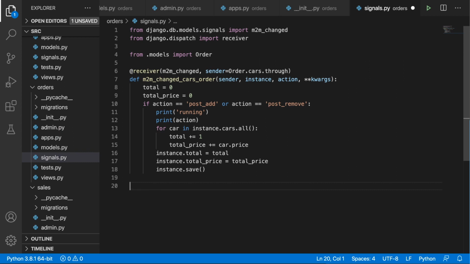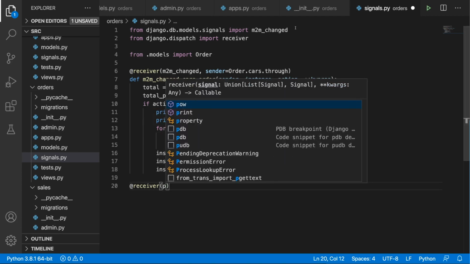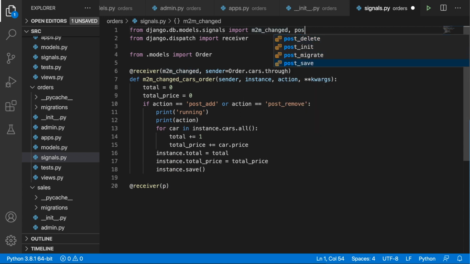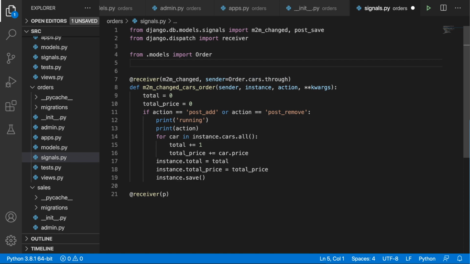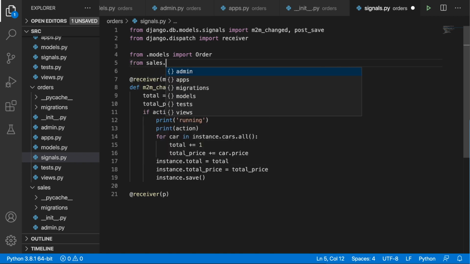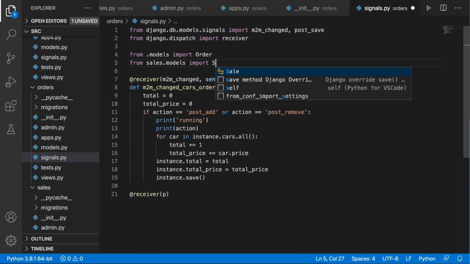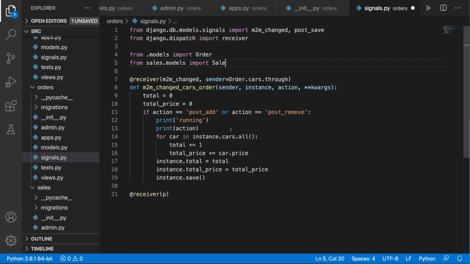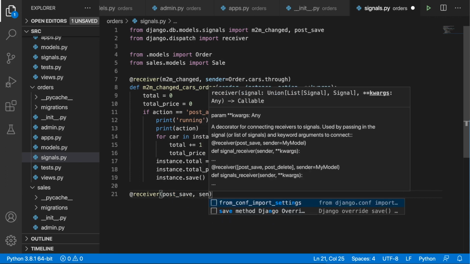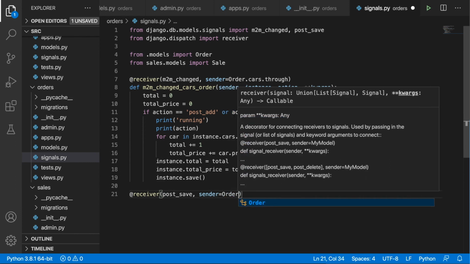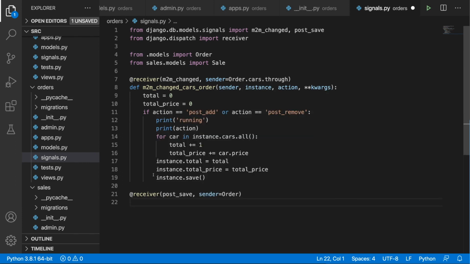So right now what we can do is to go back to the signals in the orders, and we can create another one below the many-to-many changed. So let's write the receiver, and this is going to be the post_save, so we need to import it, post_save, and we also need to have our Sale. So let's write down from sales.models import Sale, because the receiver is going to be the sale. So here we just need to put in post_save, and the sender is going to be the Order, but the receiver is going to be the Sale.